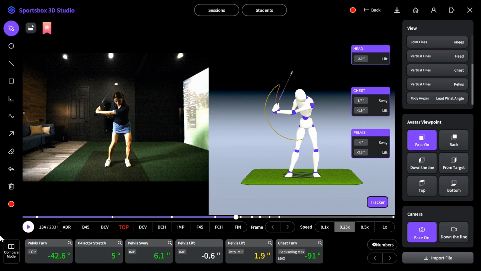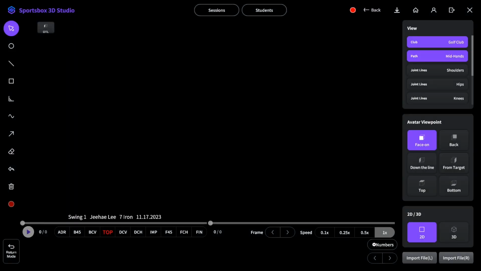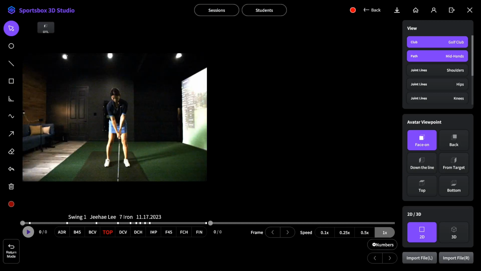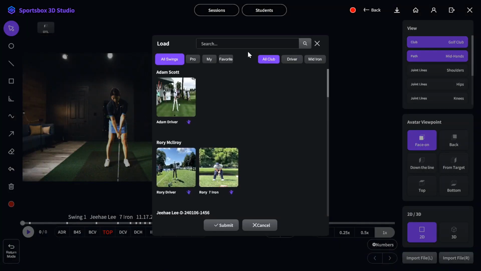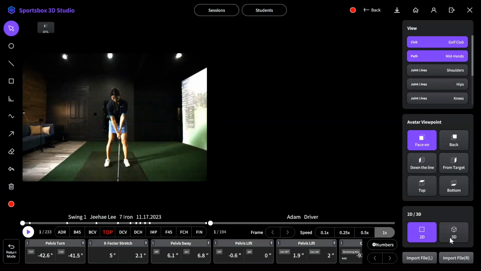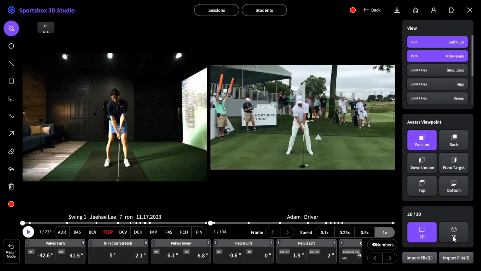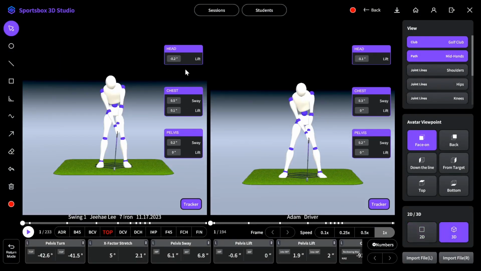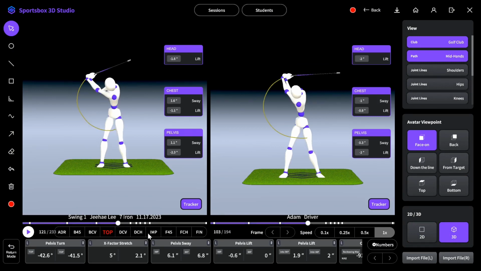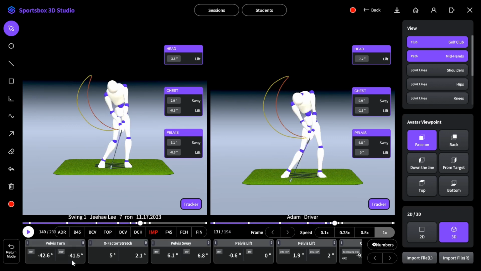Then lastly, if you go to compare mode, you'll be able to see two swings side by side, not just visually, not just in 2D, not just in 3D, but also in numbers. So if I compare myself to Adam Scott here and click on 3D, you'll see the tracker bubbles side by side. So you can see how we differ in our swings at the various different key positions.